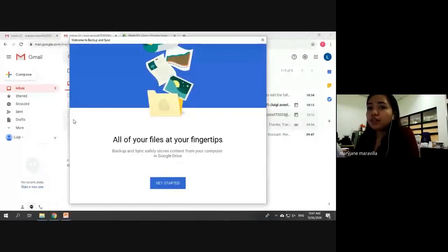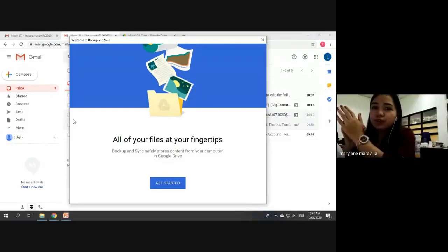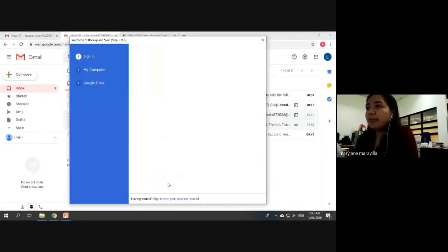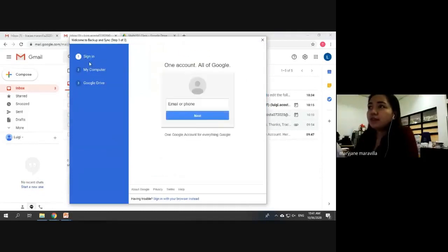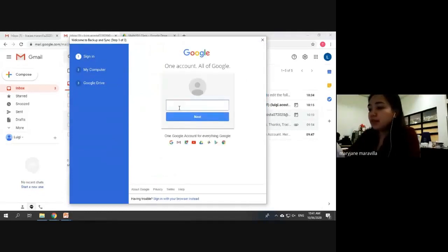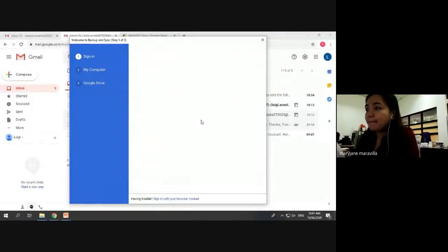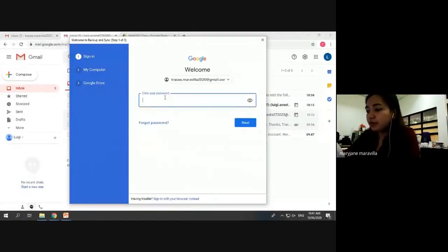So this is the default of the Google Drive application for your desktop. Again, this is very useful when you are trying to edit, manage, or even collaborate on files offline. All of your files are at your fingertips. To get started, there are three basic steps. You have to sign in. Let's say for me, the teacher, would like to back up the files on the local computer. Enter the email, and then the password.